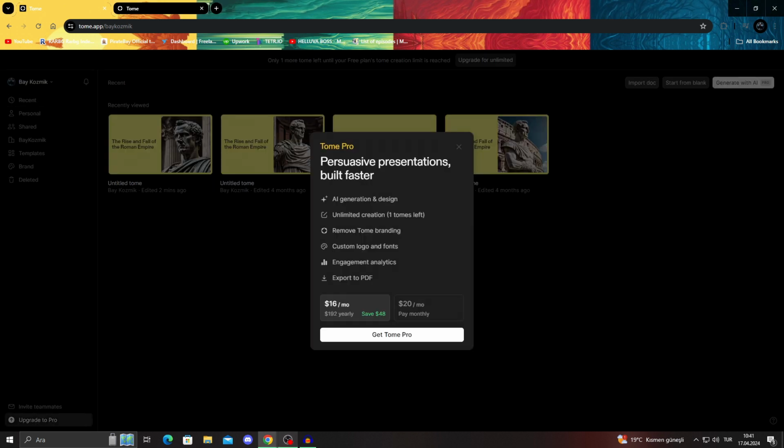So if you try to upgrade to the pro version, it's either $16 a month, but that's yearly, so you will be paying $192, or you will be able to pay $20 a month to get the Tome Pro. You get all the AI tools, all the creations. You will be able to delete the branding. You will get custom logos and fonts, analytics, and of course the PDF option.